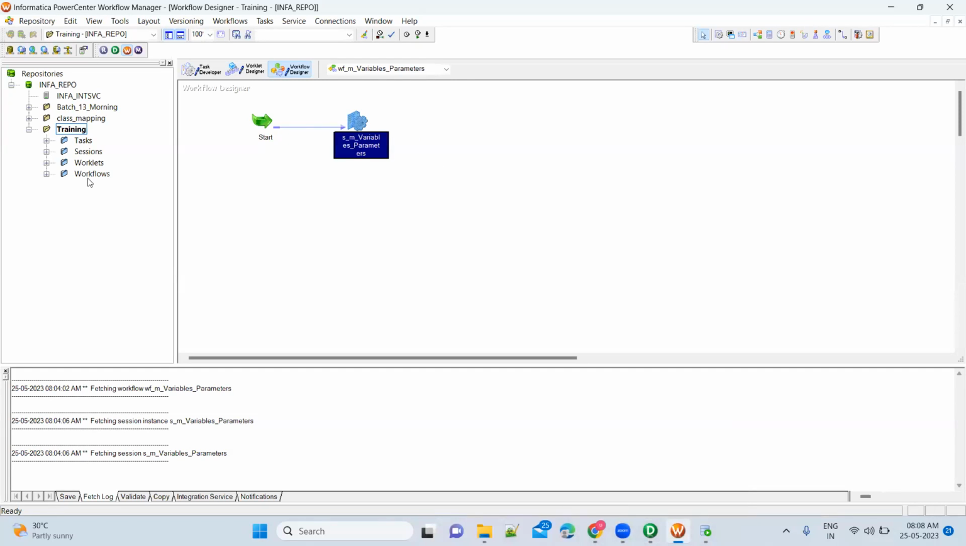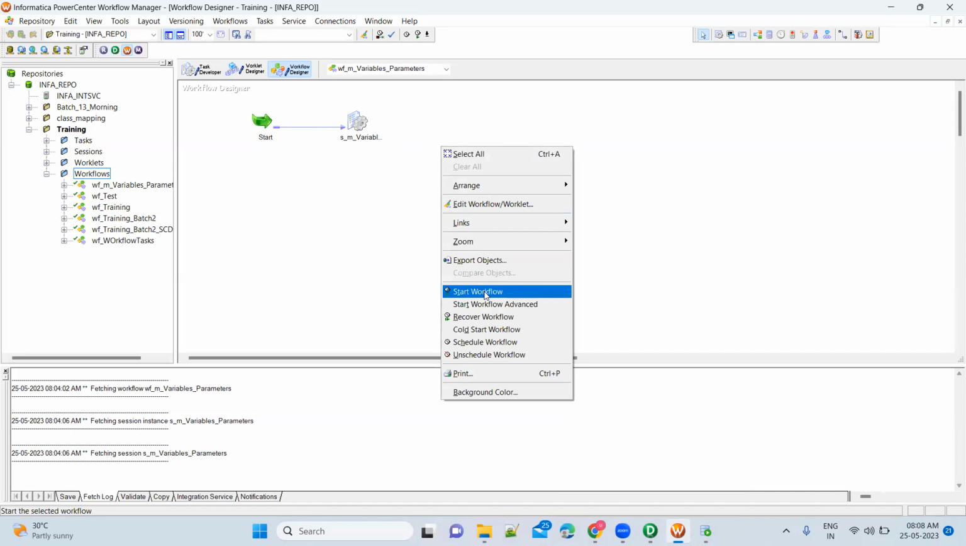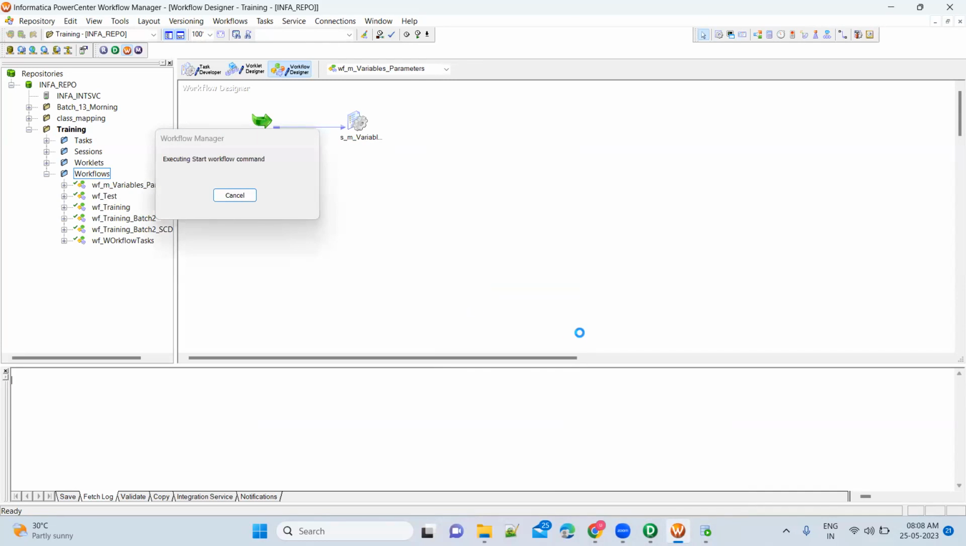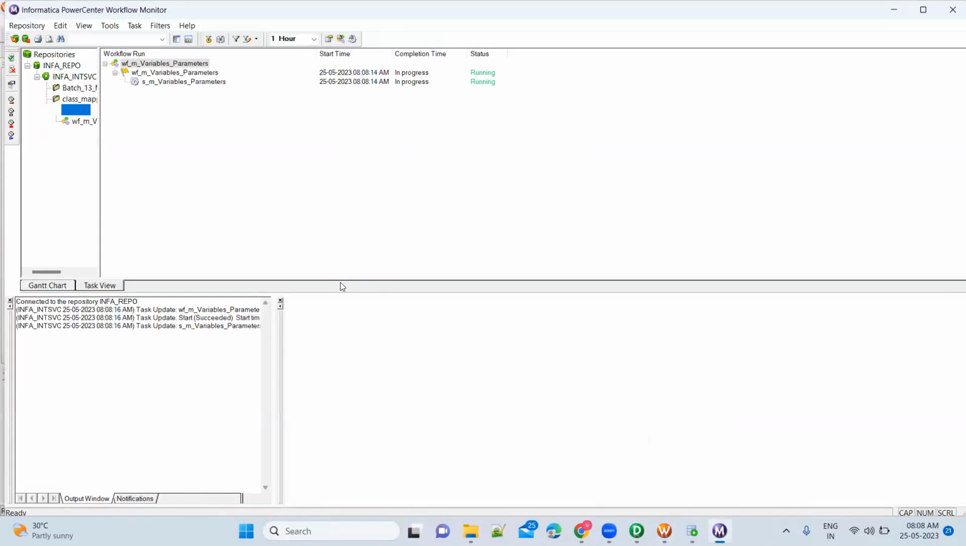Okay. So let me open another workflow, or you can run this parameters session only. So I'm going ahead and starting the workflow. Then you will be able to generate session log and workflow log, which will be generated whenever you are running any particular session. So this workflow log is common across all the sessions which are present in this particular workflow, whereas session log is particular to that particular session only.